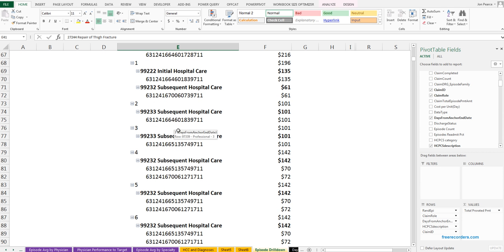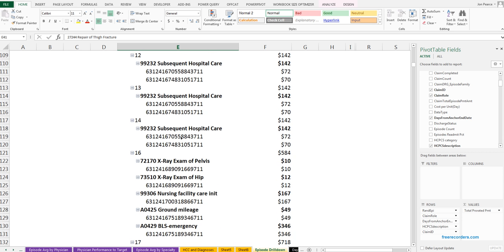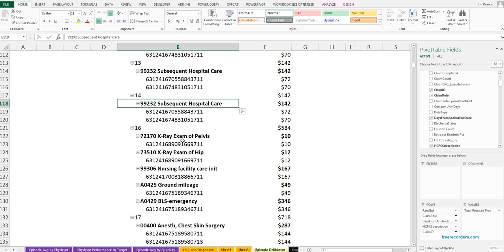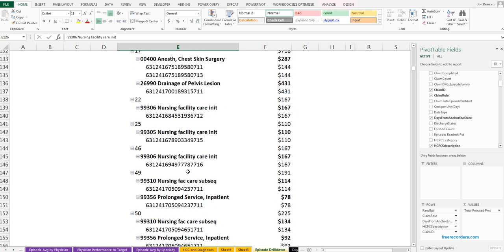And now you're getting into what happened in the post-discharge period. So you've got subsequent hospital care going on. This is probably then a readmission because the guy's in the hospital on the 14th day afterwards. A bunch of x-rays happen. Now you've got ground mileage. Okay, ground mileage is an ambulance. So now this patient went from an ambulance probably to a SNF, because he's in the hospital here, and now he's in a nursing facility.